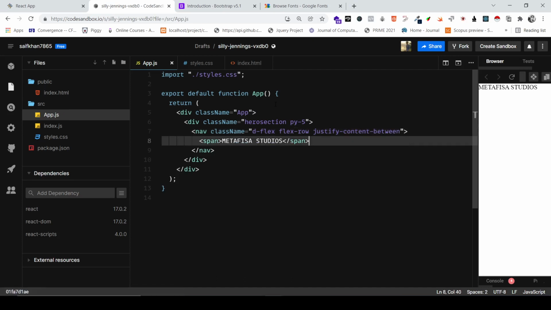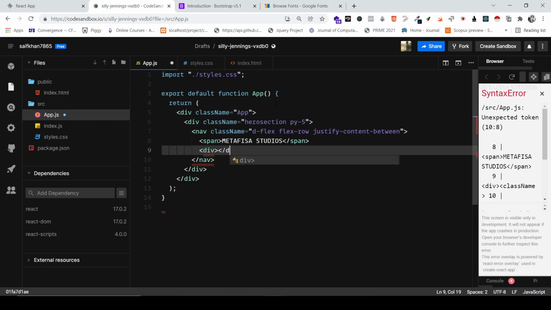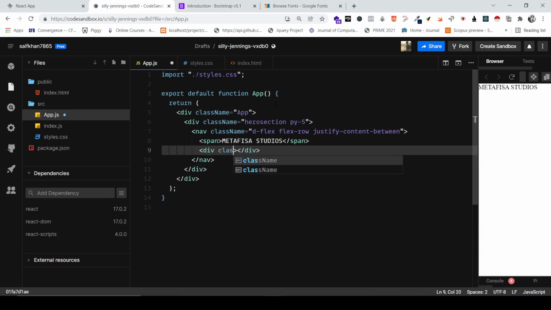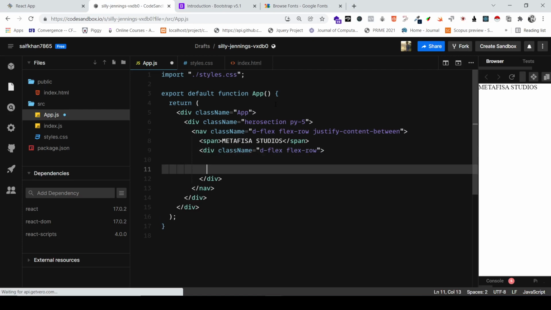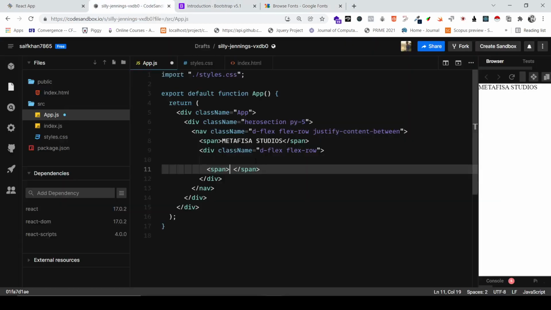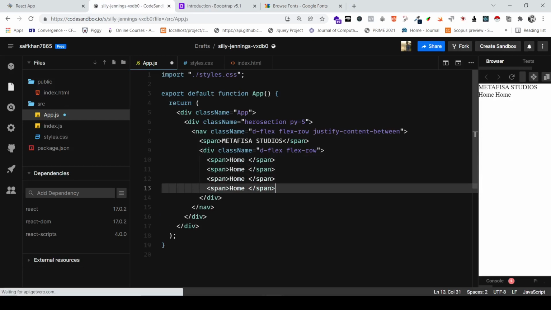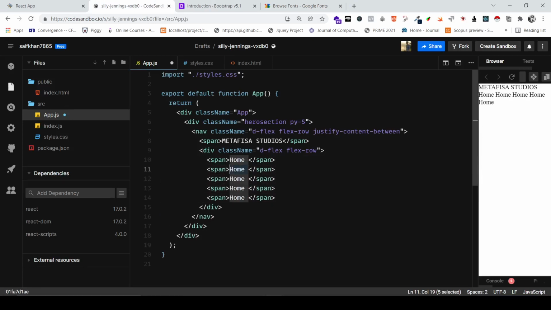After that I'm going to create a div which will hold all of the options. Class name, dflex flex row. And right over here I will be creating the options that we are having. So we are having, let me count, 1, 2, 3, 4, 5 options. So let me write home, 1, 2, 3, 4, 5. Cool. Let me change the values.